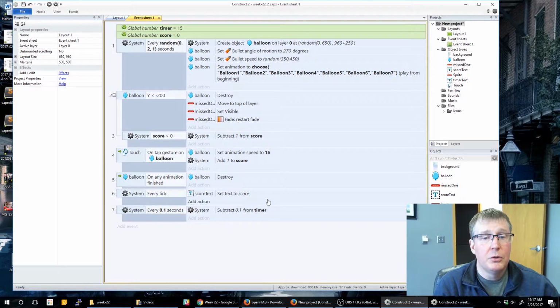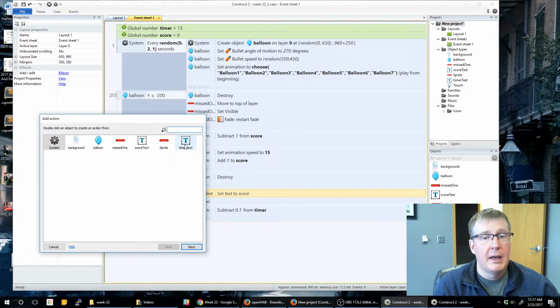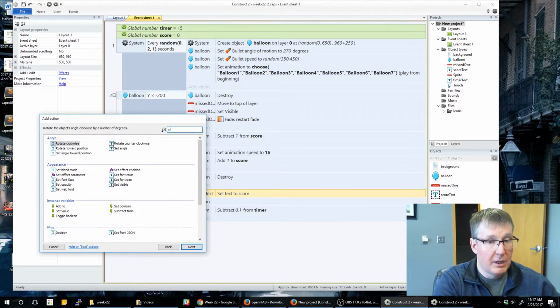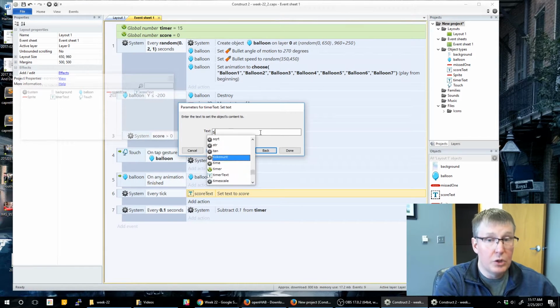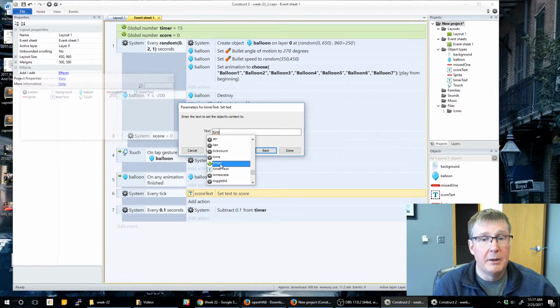Now we also have to add to our every tick the updating of that text box so that we can actually see it on the screen. So let's add a second action, and we're going to say timer text, set text, and we're going to use the timer variable. Make sure you pick the one with the clock, timer, not time.